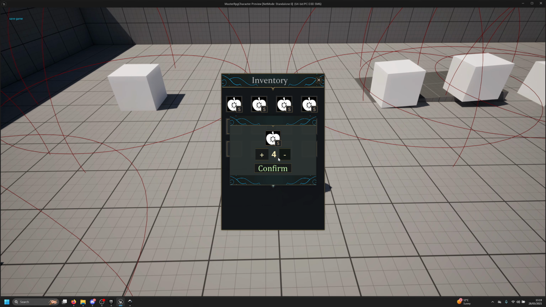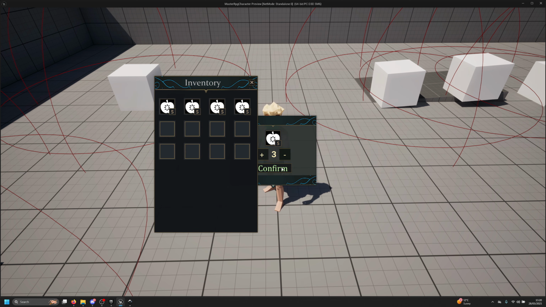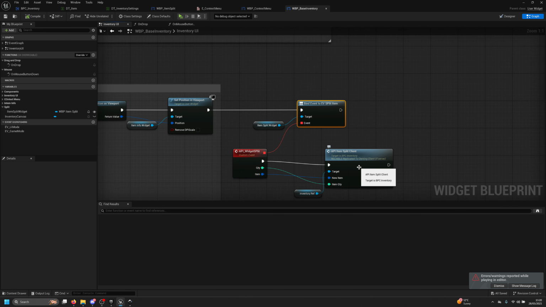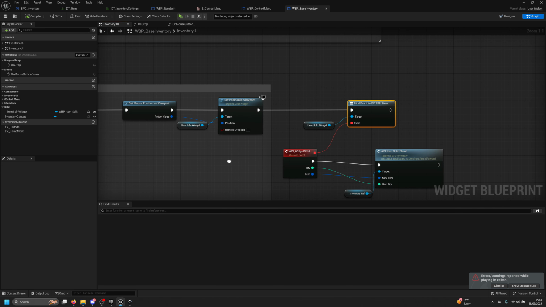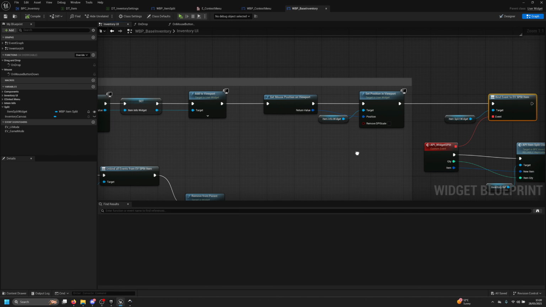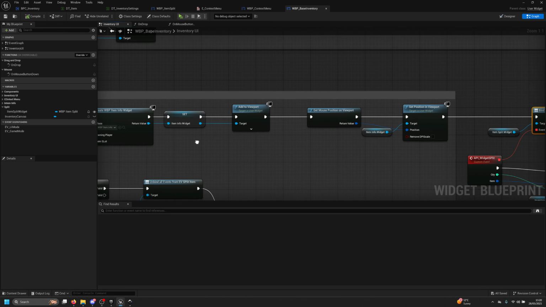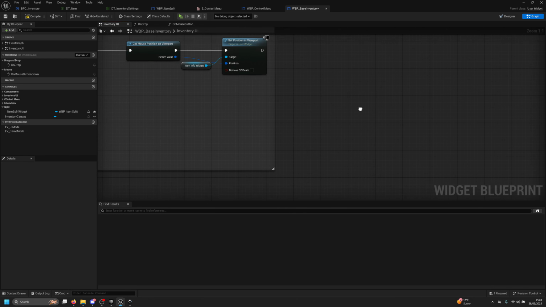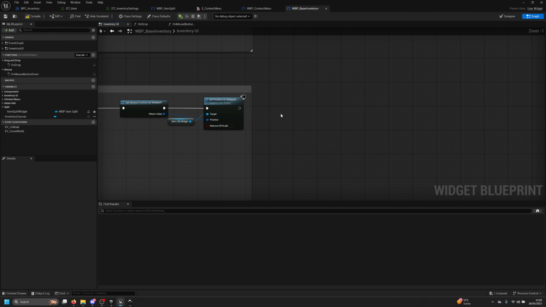So if I split it, 3, did it work? Well, it did not work. So item split widget. Access none, try to read split item widget on EV. Oh, why bind event on that? Item info widget. Oh, sorry guys. I just did a silly mistake here. Again, I needed to add it here.